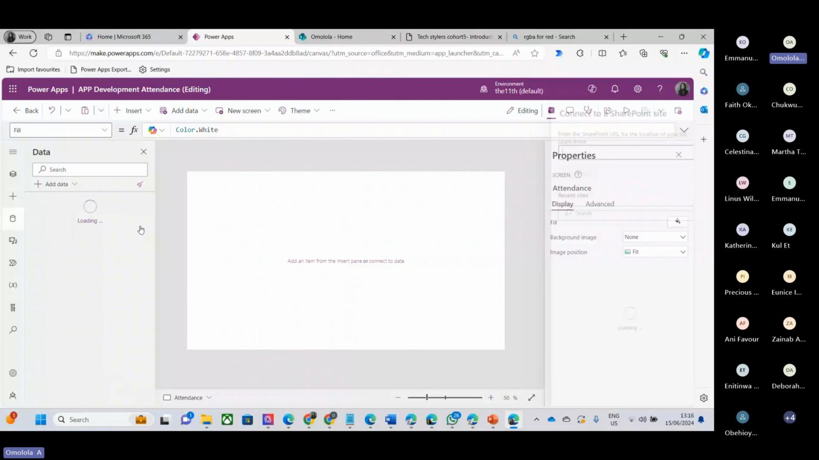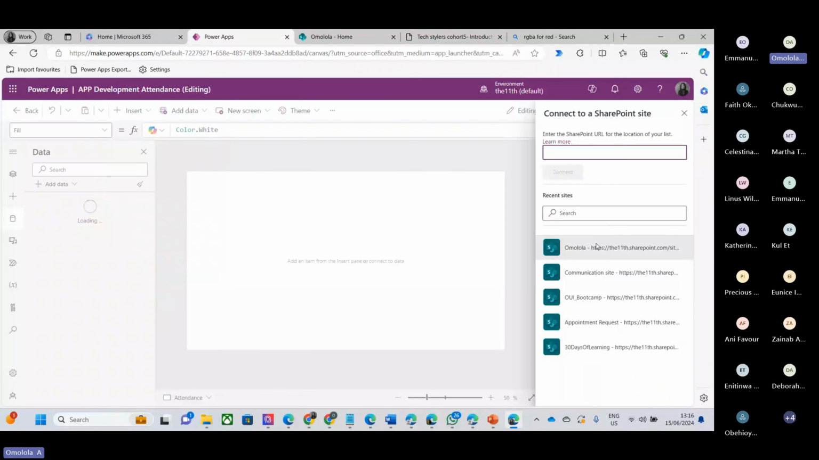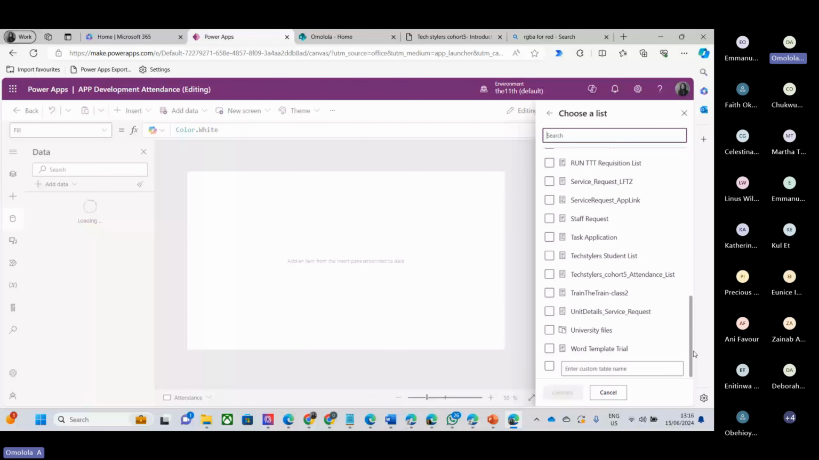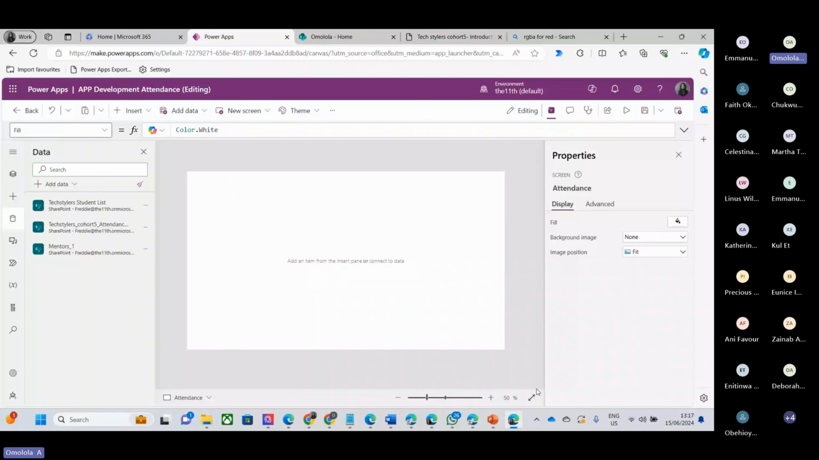And I can just select any one of it. So now you can see recent sites. Remember that the site was Omolola, and I can look for any of these. So first, I'll just quickly select. I have TechSellers student, I have TechSellers attendance lists. Do I have mentors? Yeah, mentors. Connect. So now I've connected the 3 that we created. Okay. The 3 that we created, I have them here now.